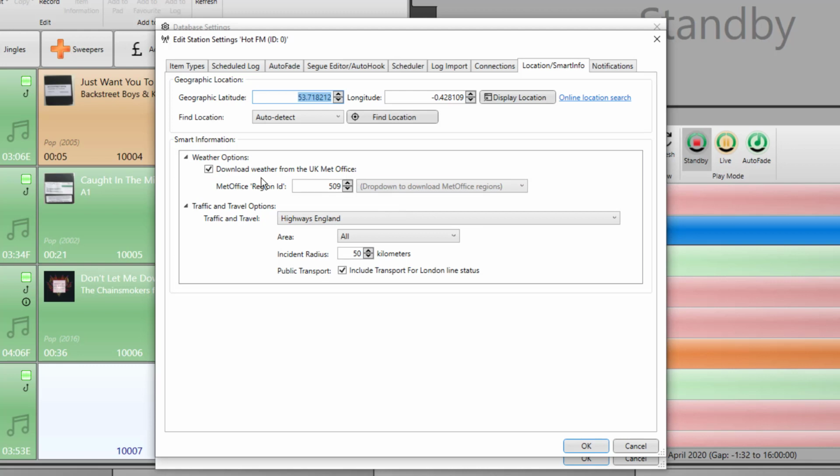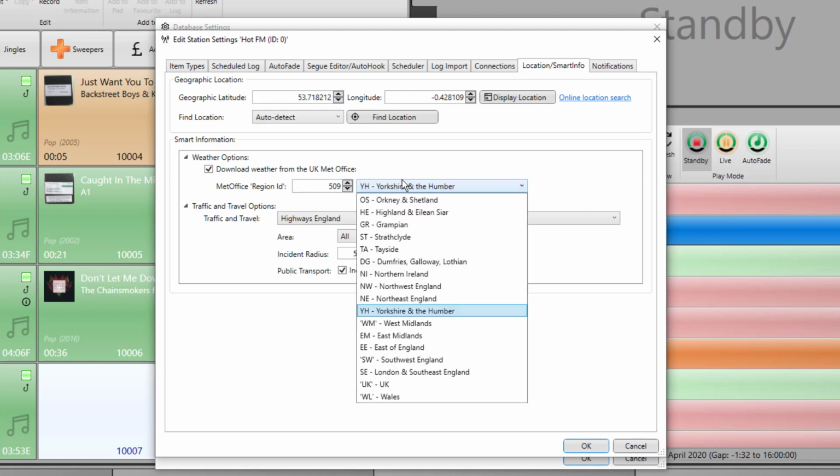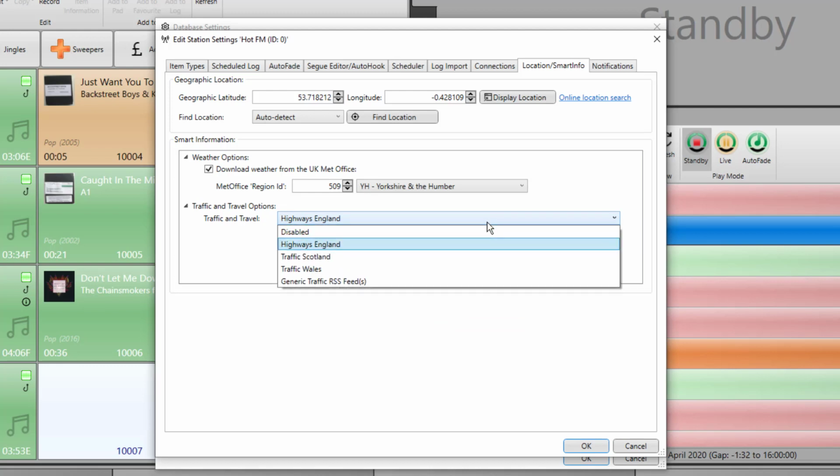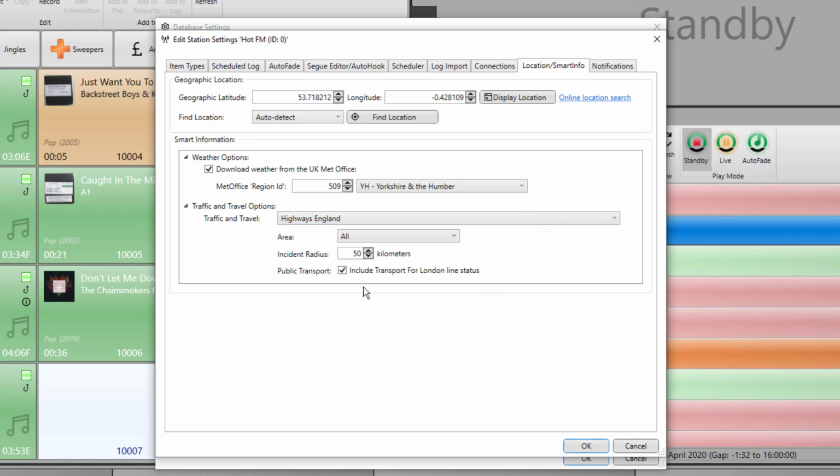If you are using a different weather source, such as Met Office, you can choose your location down here. If you're using traffic and travel, you can choose either one of these regions or a generic traffic and travel RSS feed. And if you're in the Greater London area, then you can also include Transport for London, train and tube alerts as well.